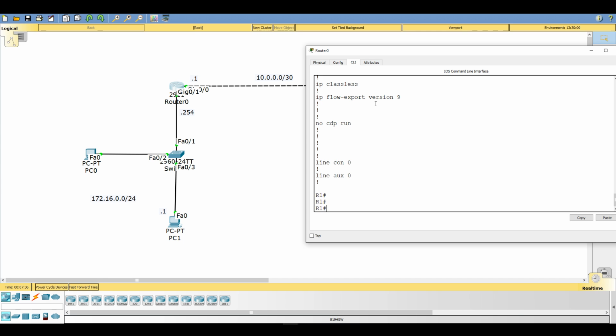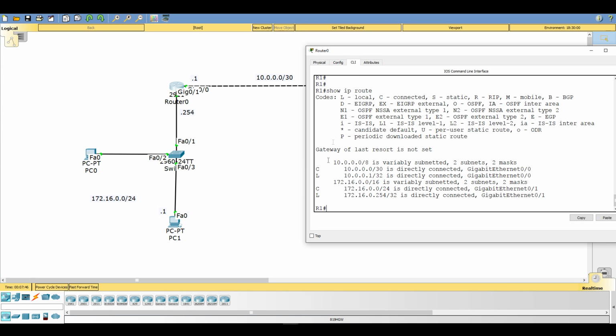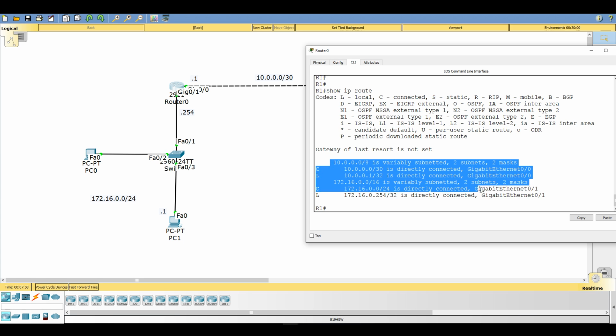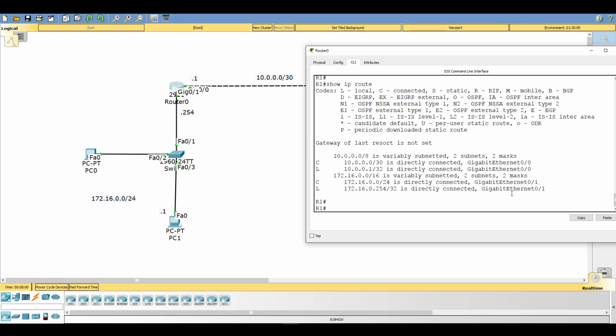We can also verify it by not only looking at our configuration, but looking at the correct verification commands. Now if we do show ip route, we don't see anything in the routing table, because even though RIP is being sent out of this interface and this interface, we're not learning anything, so there's nothing new to install in our routing table.